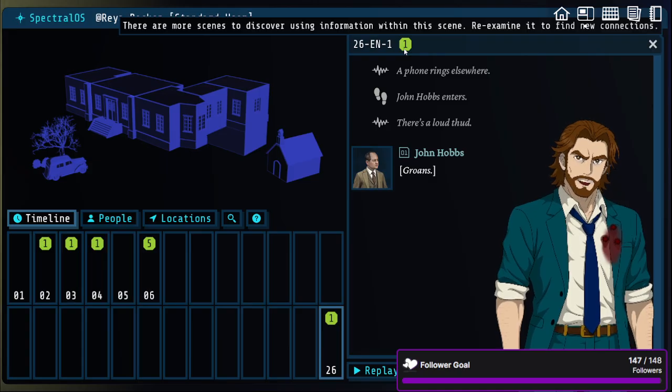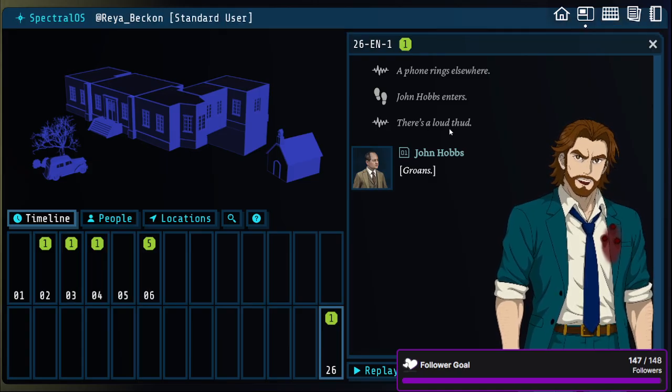There are scenes to discover using information using the scene. Re-examine to find new connections.